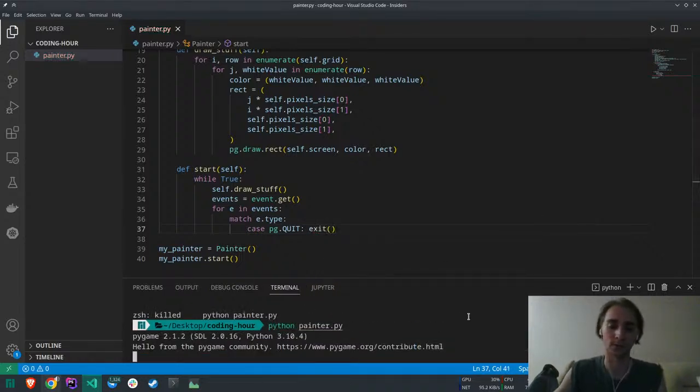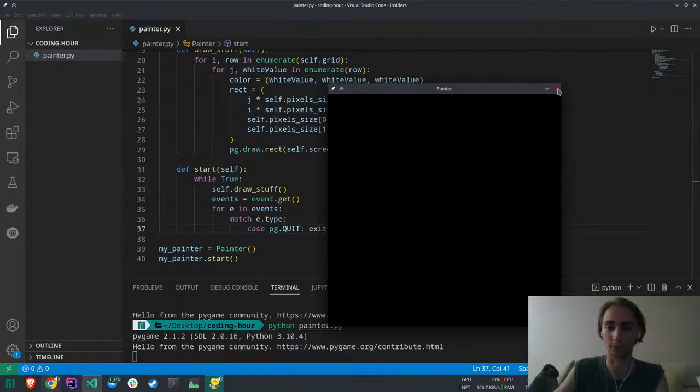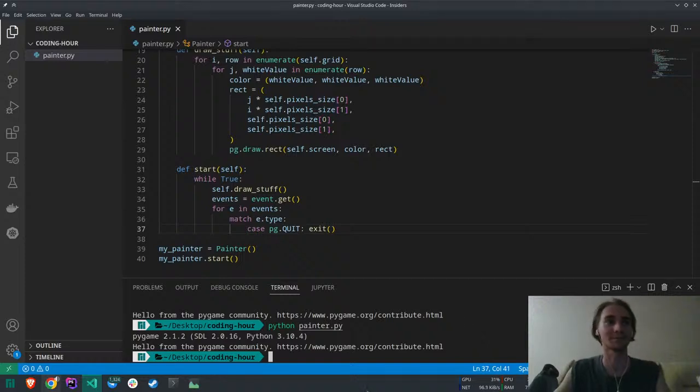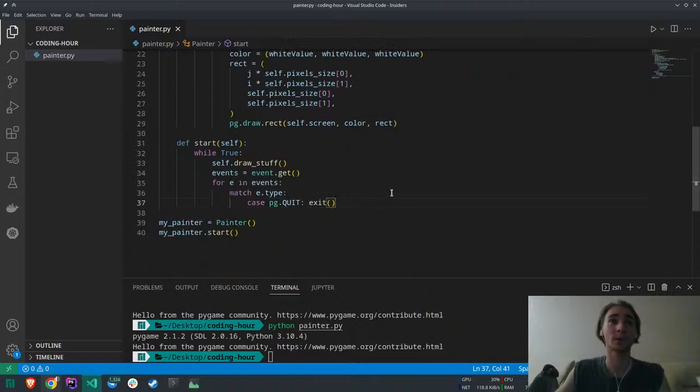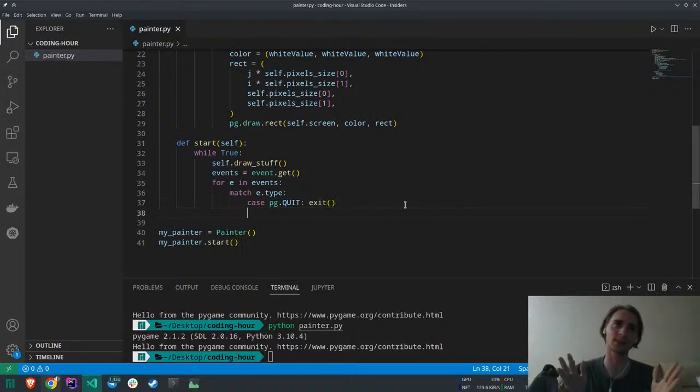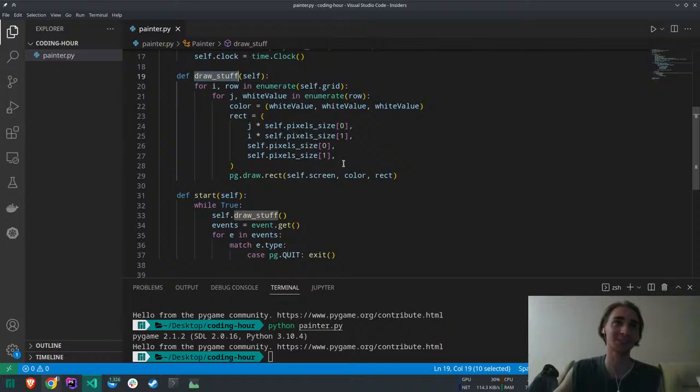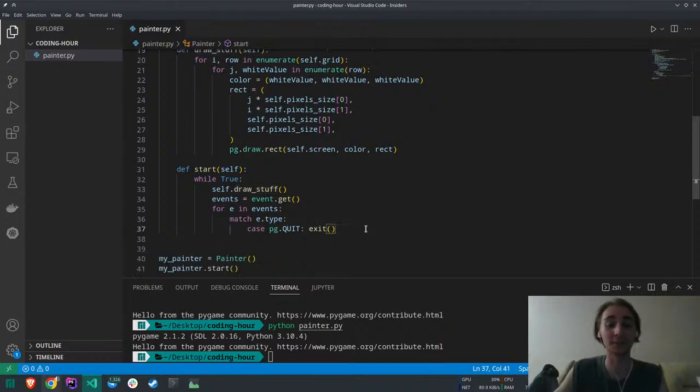Let's try this out. So right now we can easily exit the application if something goes wrong. So I just press this red button up here, and it's closed. Perfect. So what else are we going to do? We have to draw in this application, so let's define a draw function. Actually, it's going to be a paint function, not draw, because we already have a draw stuff function. They have to be differently named so that we don't mess them up.